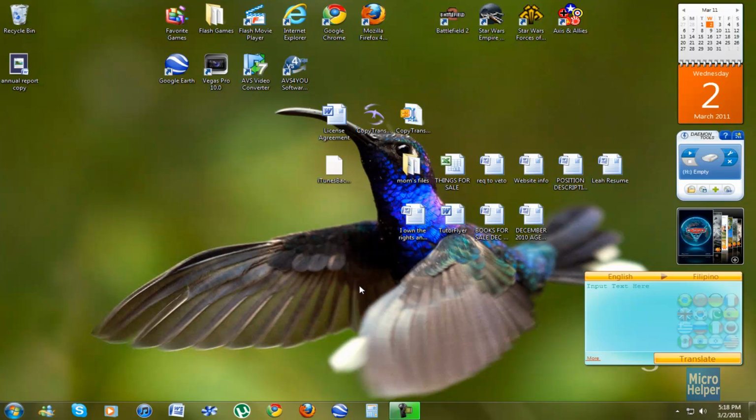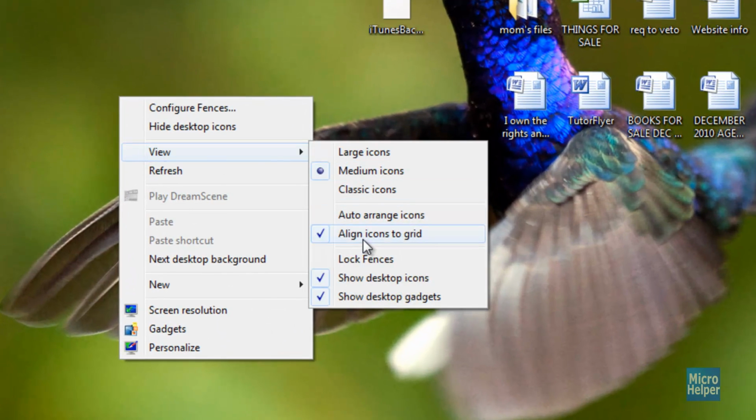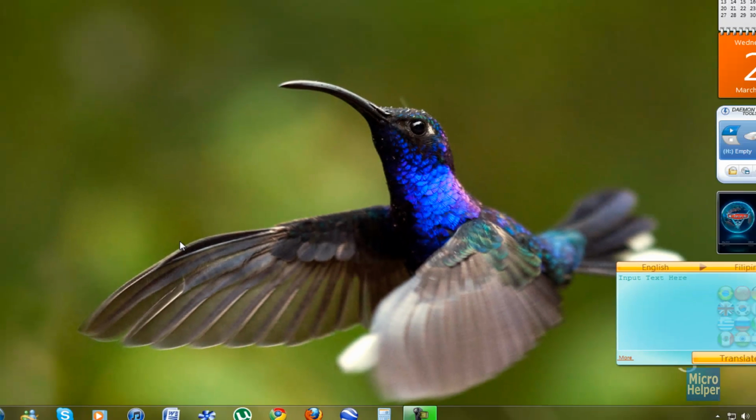Hello guys, welcome to this pretty cool thing: how to make your desktop icons disappear. Now we all know, most Microsoft users know how to make them disappear by right clicking, going to view, and then show desktop icons. Well, I have this program.